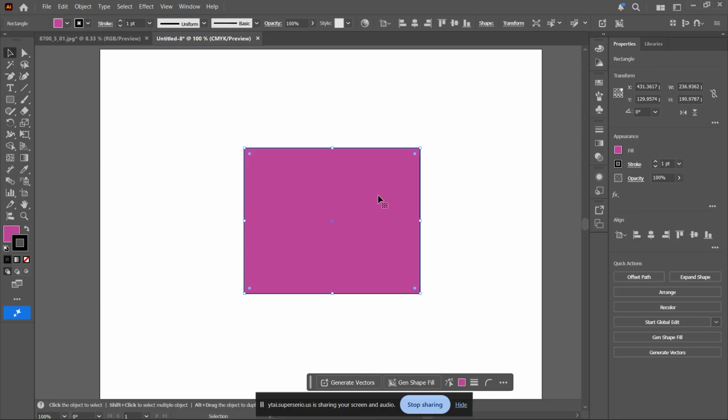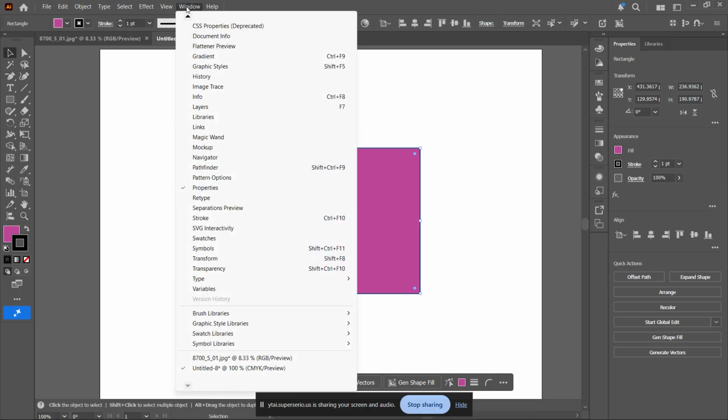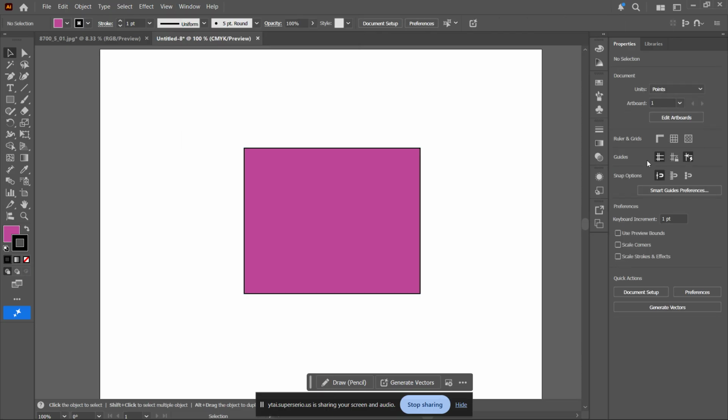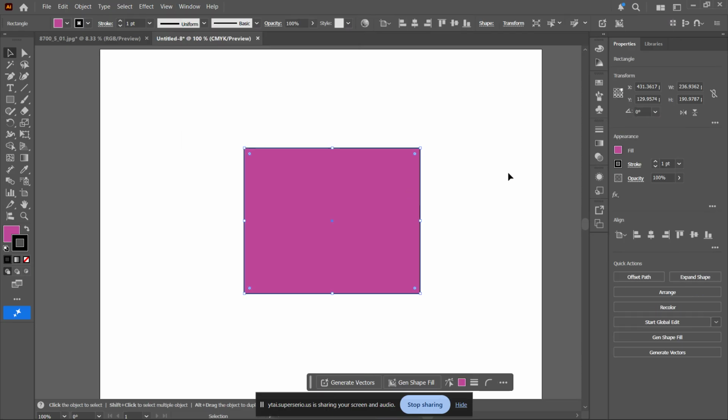Now that your object is selected, the next step is to open the color panel. If you don't see it on your screen already, go to the top menu and click on Window, then scroll down and choose Color. As soon as you click it, the color panel will appear, usually floating on the right side of your workspace. This panel gives you direct control over the color values of your selected object.